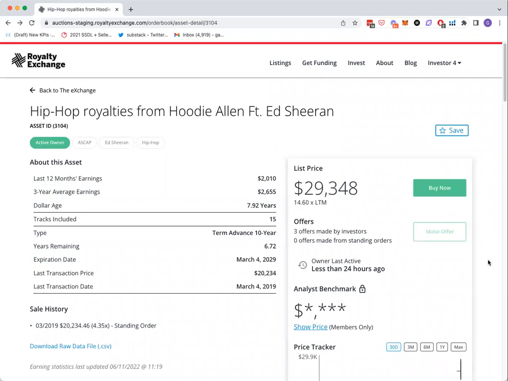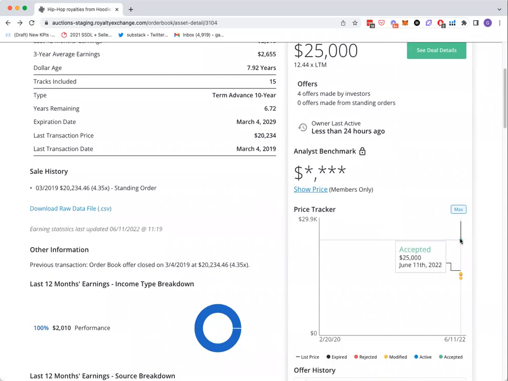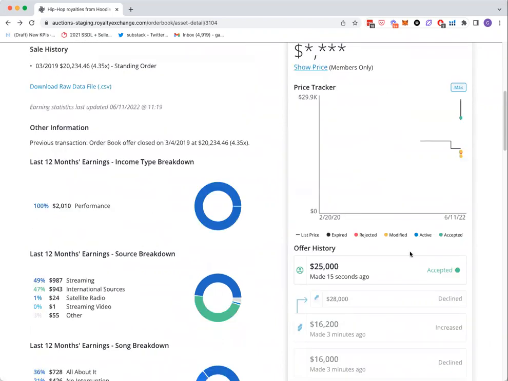So, John, can you lower the list price to within the proxy range so we could show everyone how that works? Definitely. We're going to set it to 25,000, which is the top of our proxy. Okay. All right, list price has changed. So now you see that since that was within the range, we've automatically accepted it and the deal is done.